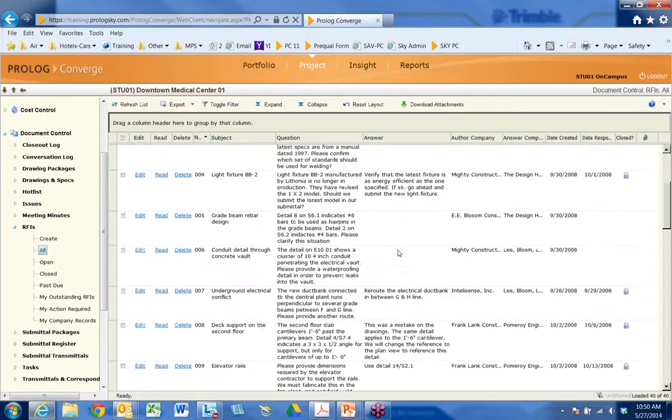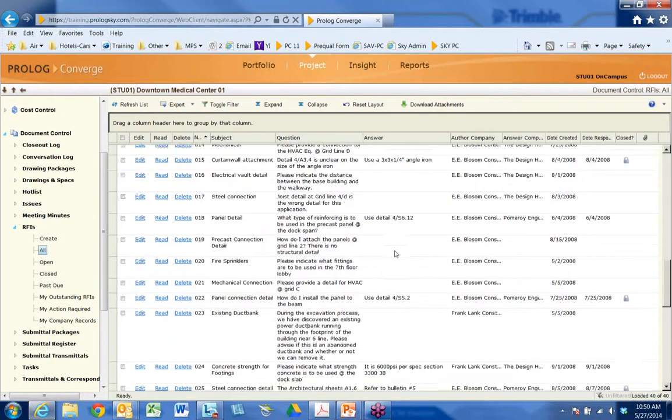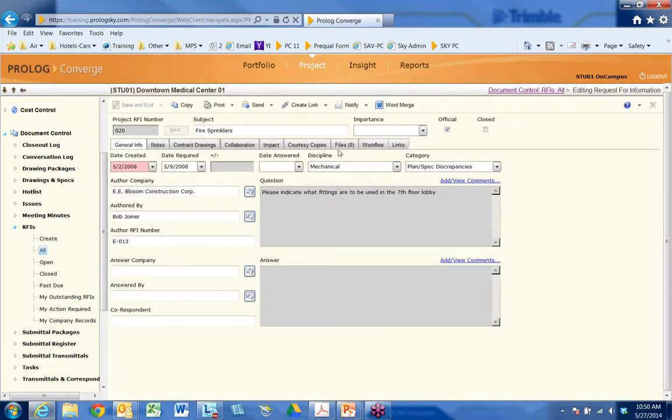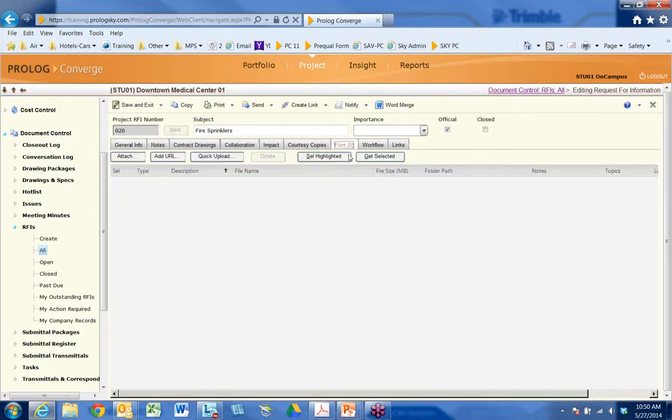I'm going to go back to the list of all the RFIs, and I'm going to open up RFI number 20. I'm going to go into the Files tab, and the Files tab is where I can attach any JPEG files, Word files, PDF files, any kind of file that I want to have related to this record. This one, of course, is RFI number 20. I can add those at the Files tab.